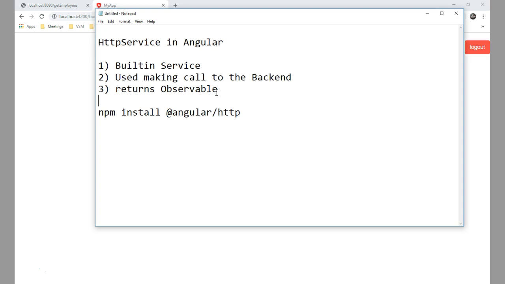Since it returns an observable, for getting the data from the observable, you need to subscribe to that observable. Then only you can receive data from that. In case of promise, we used to use then and receive the data. But in case of observable, you need to subscribe. And one of the most important things you need to do to use HTTP service in Angular is you have to install this package.